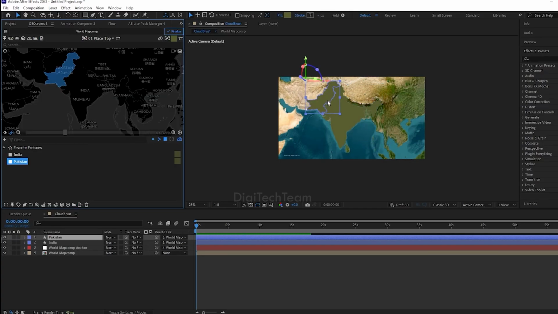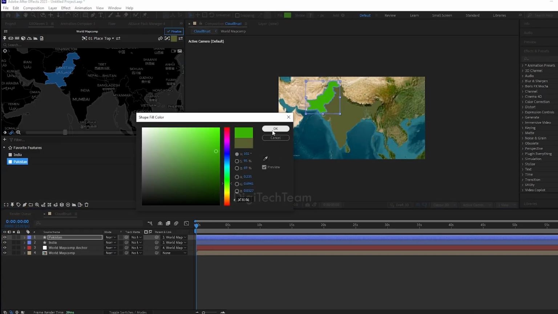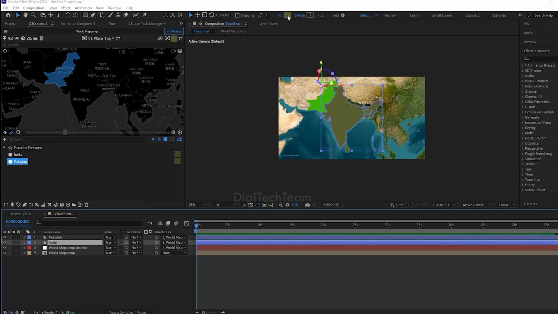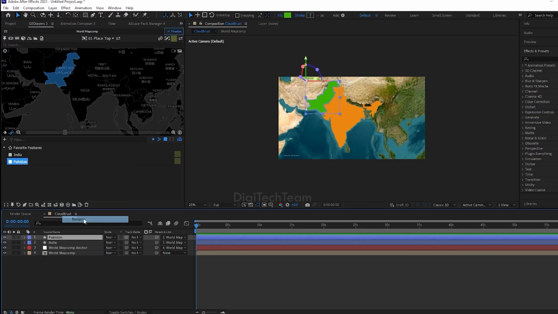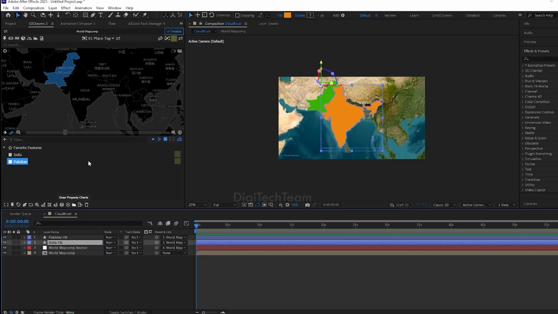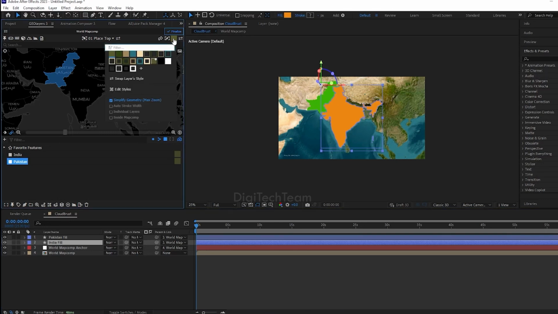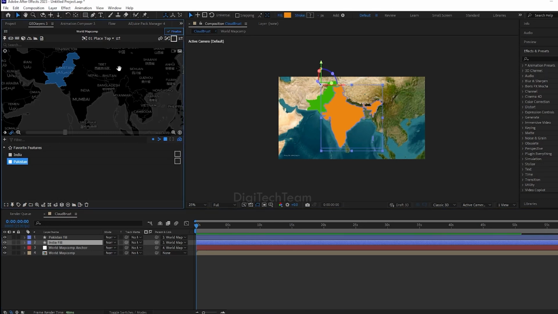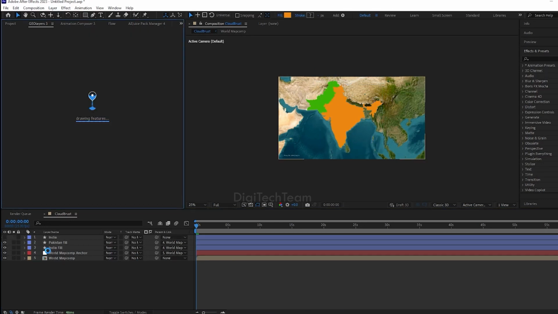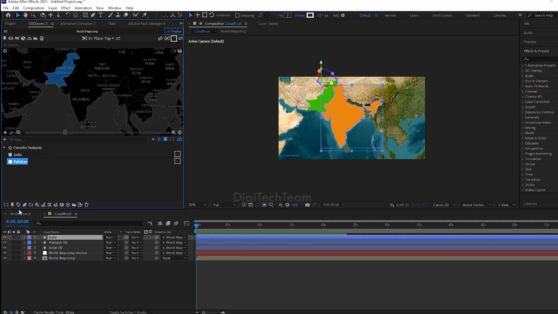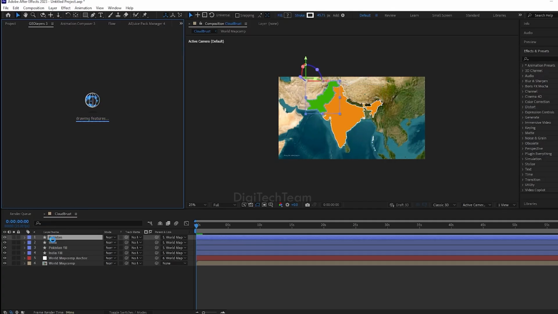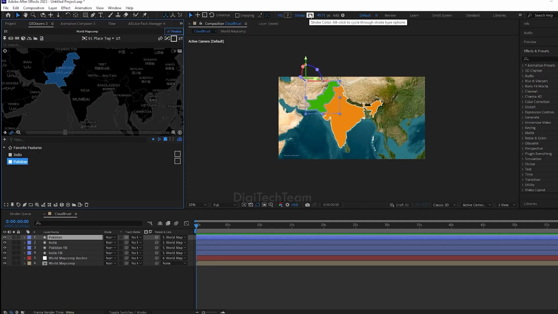Now, for clarity, set Pakistan's color to green, set India's color to orange. Also, rename these layers to Pakistan fill and India fill accordingly. Now, using this color palette, we draw the borders of both countries again, and change their colors with this stroke color option.